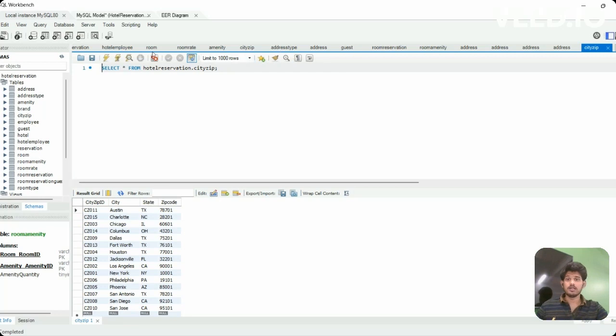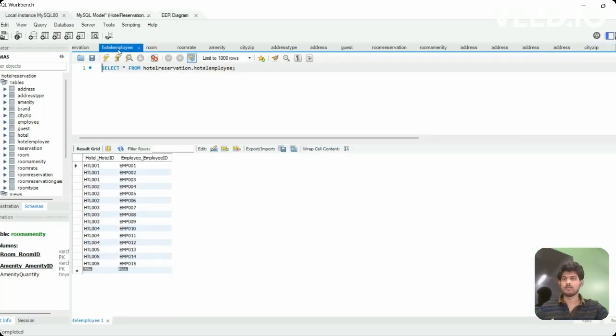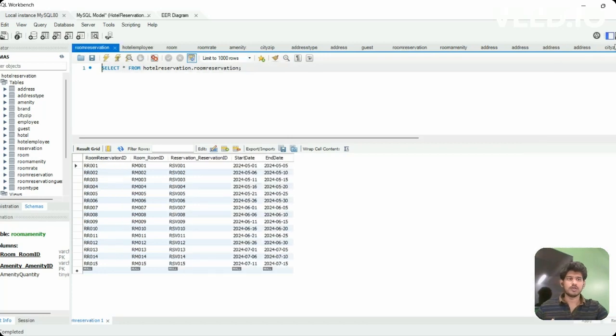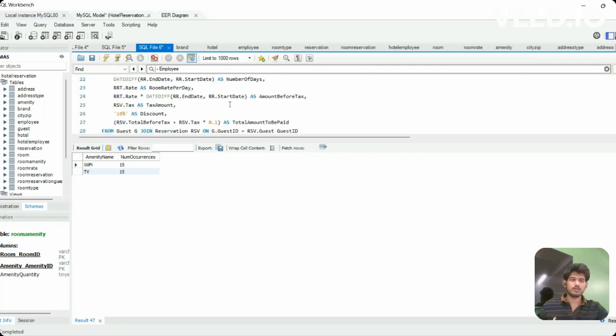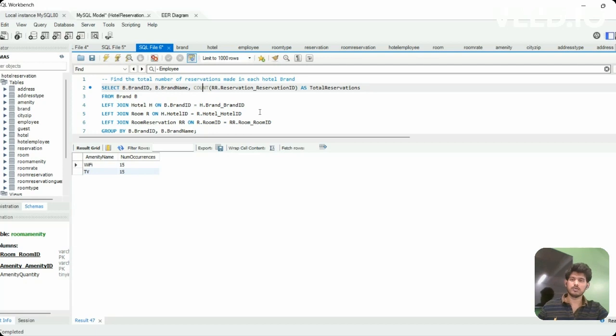So let's execute the queries which we have written in English. We will execute those queries to see how we can extract the data from the tables. I have written 11 queries. These are all the 11 queries. So let's execute them one by one.